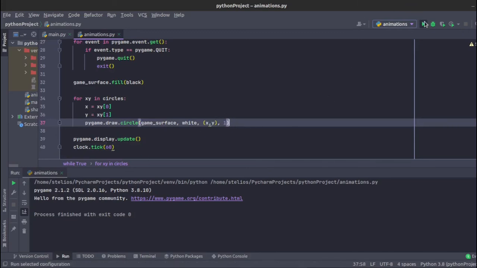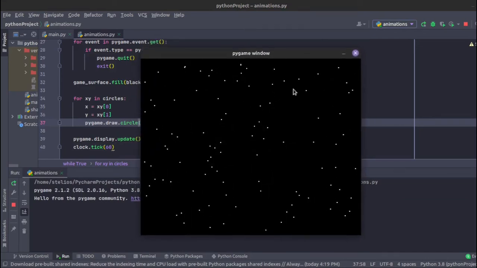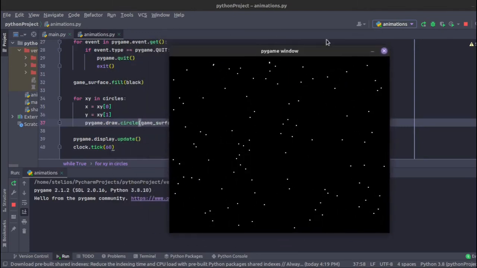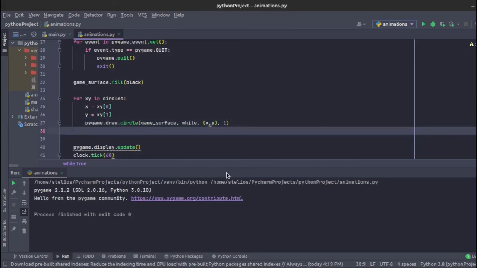So now let's go ahead and run this, and you can see that we now have a static kind of image of snowballs or snowfall. So in order to make this look like snow is falling, we actually need to go under our drawing place and do xy[1] plus equals 3. So this will increment the y coordinate by 3.